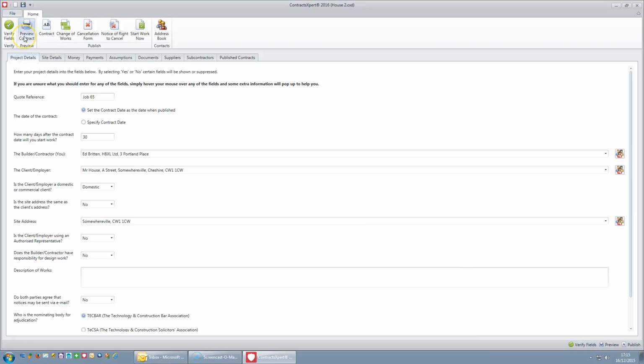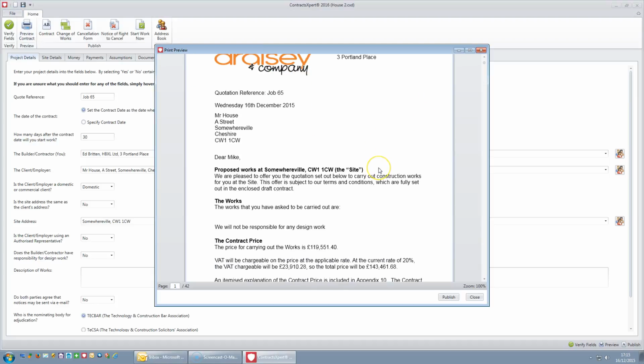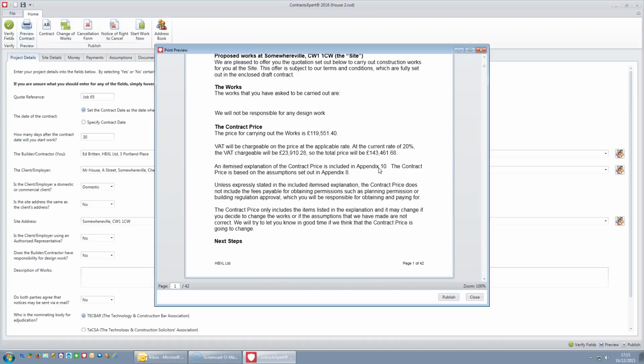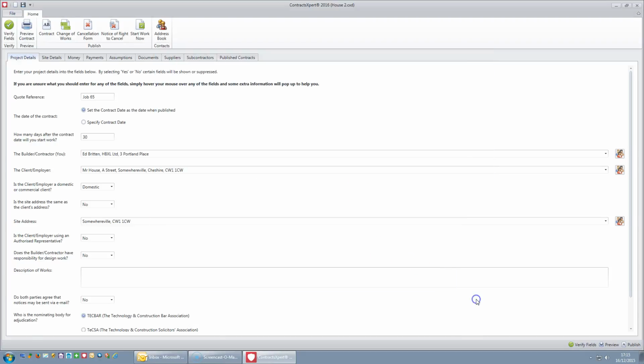You can preview the contract and see what it's going to look like. And from here you can hit the publish button, which will actually create your PDF. Then we've got various options here for publishing it. This is the publishing menu here. If you go to this option here and hit publish, it will publish the contract in its entirety, top to bottom. This button here will publish just a change of works.